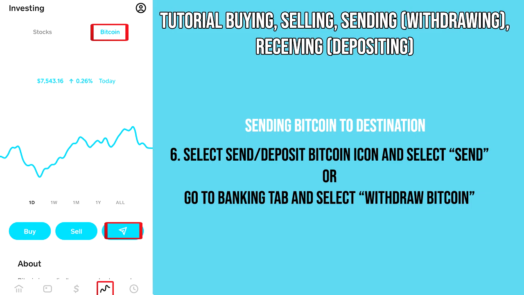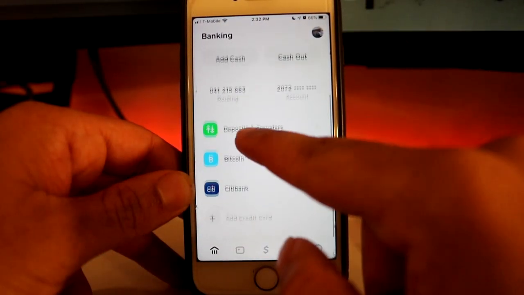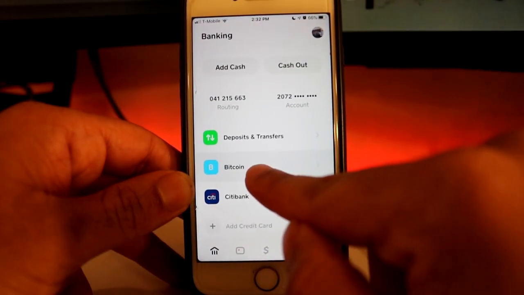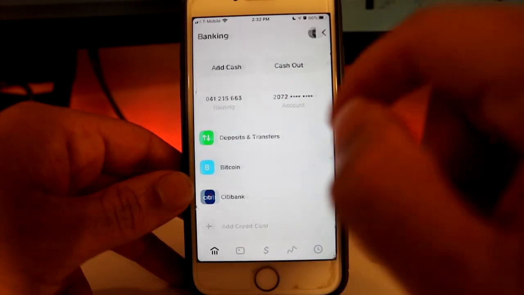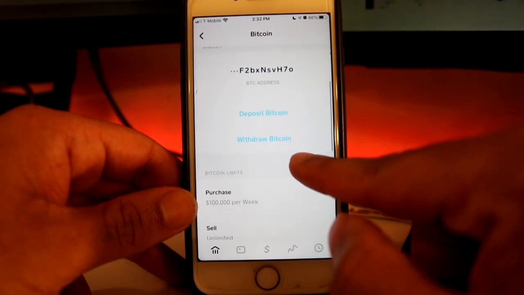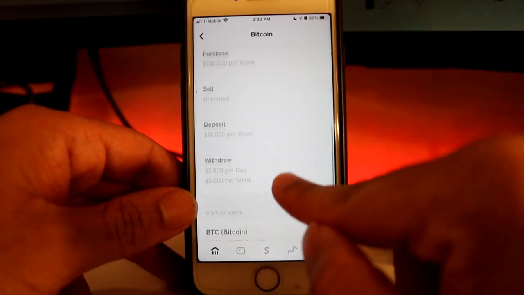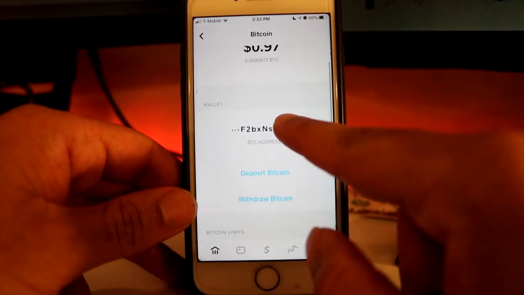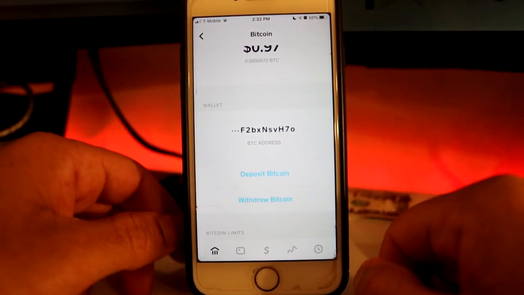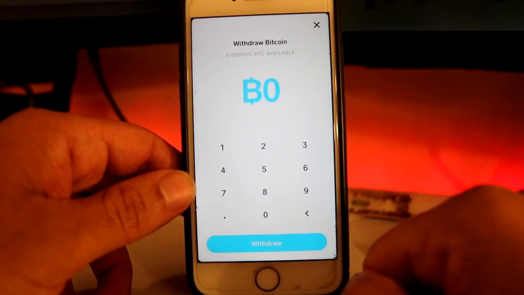What most of you are probably going to have to do, though, is go back to that very first tab, the banking tab. And remember before, where you clicked Bitcoin and you put enable withdrawals. Well, now since your account is already verified, you don't have to enable it anymore. So you're going to see this screen where it says deposit Bitcoin or withdraw Bitcoin. What you're going to do is hit that withdraw button.